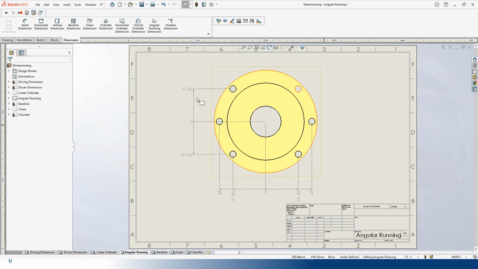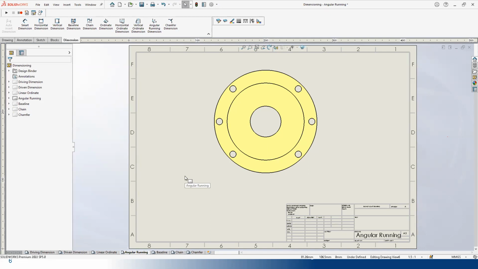Now the problem with this one is, there could be confusion, or the user will have to calculate what exactly is the distance and where they should keep their zeros, because these are in decimal places, right? And they will be moving their measurement tables or their Y's in angular movement. So instead of linear direction, we will give them the angular direction along with the PCD. So I'll click on angular running dimension.